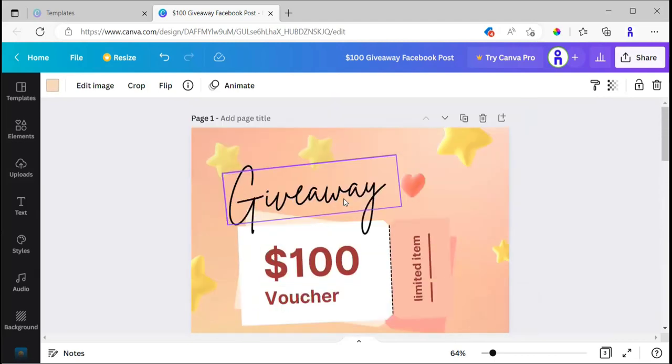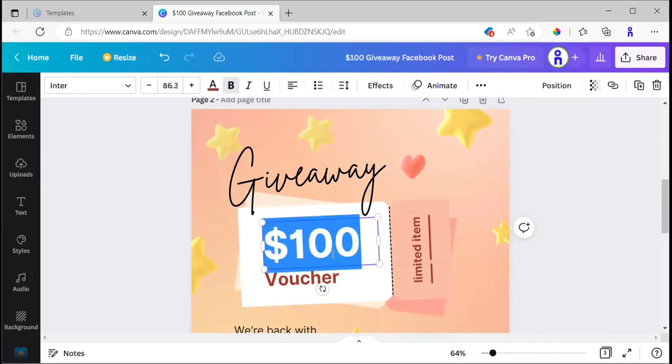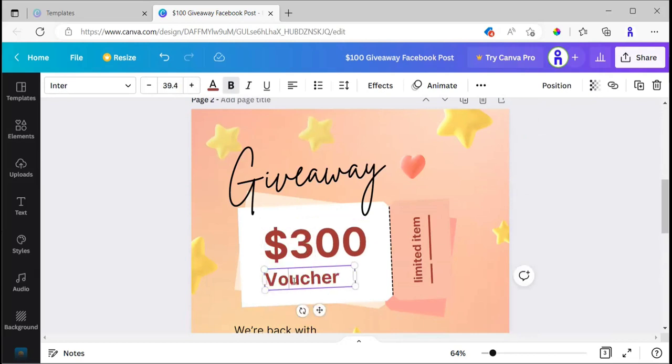And of course, if I do, for example, change the 100 to say 300 voucher, if you notice, it says voucher. I could do 300 off and big.